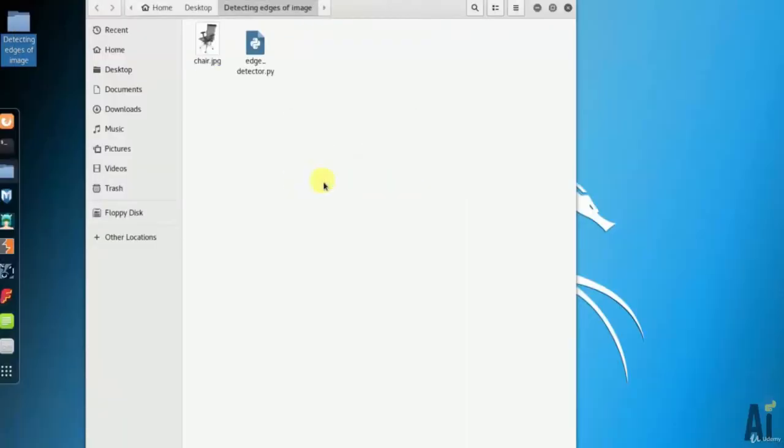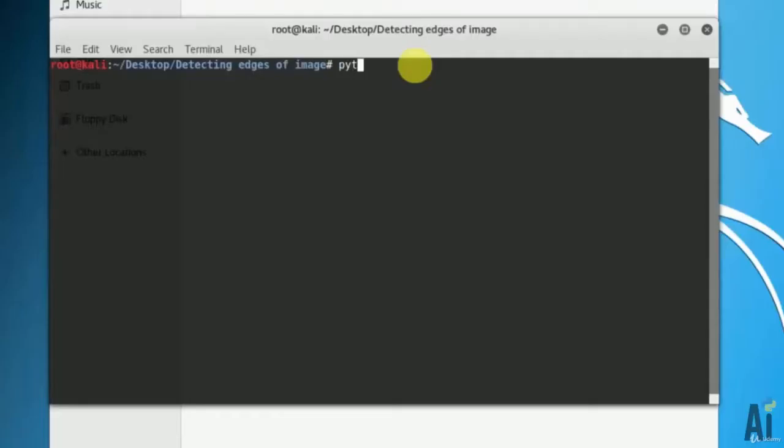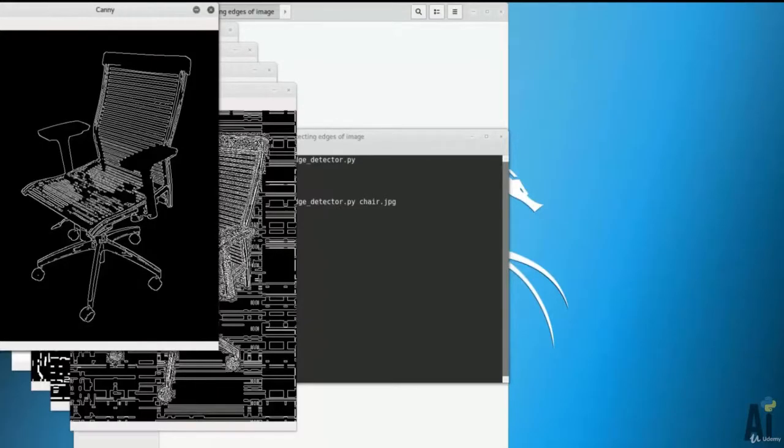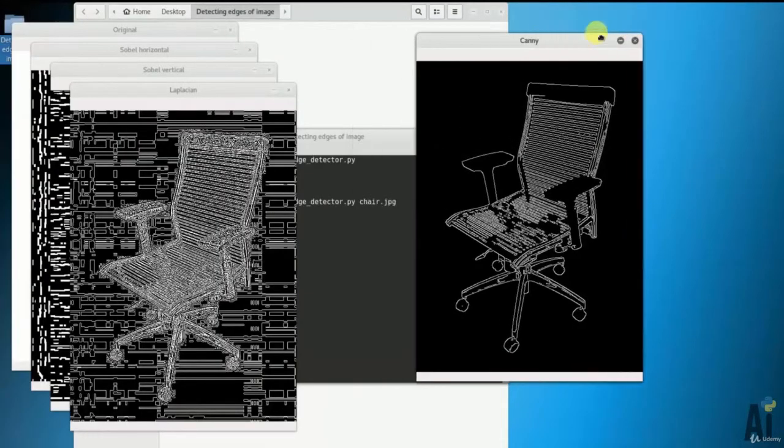So let's open the terminal and run the command python edge_detector.py and hit enter. Now let's see, it requires an image as input to run this Python script. So for that, now we'll write python edgedetector.py chair.jpg. We'll hit enter. You'll see I got an image here.